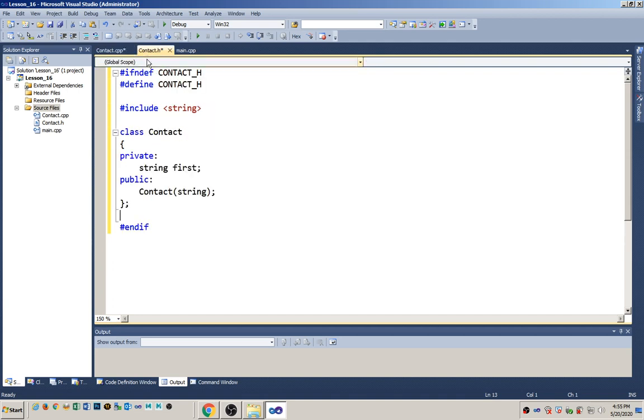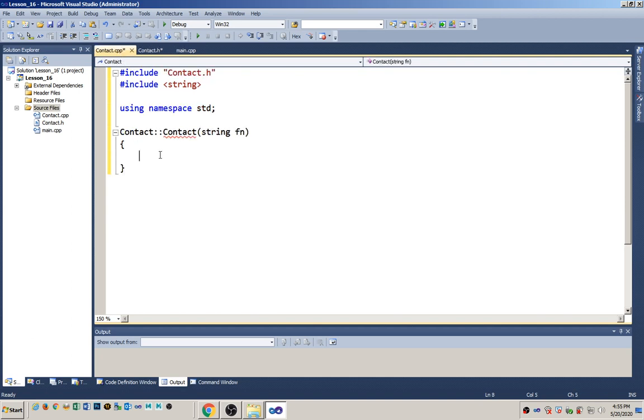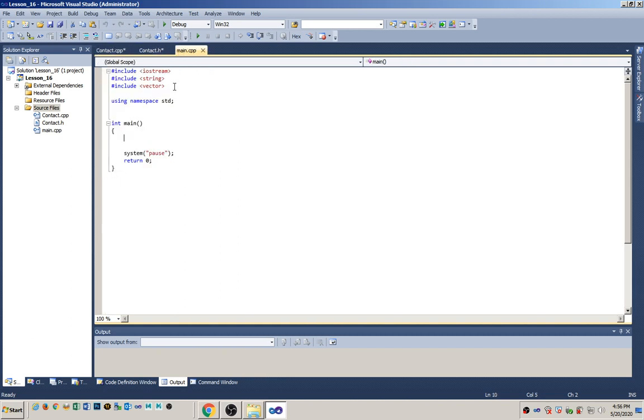Okay, so then now in this I'm going to initialize first in my constructor. So first is equal to fn for first name. All right, and then in main, I'm going to include the header file for contact. And let's try to make an instance of a, let's just go ahead and try to compile this and make sure this works.